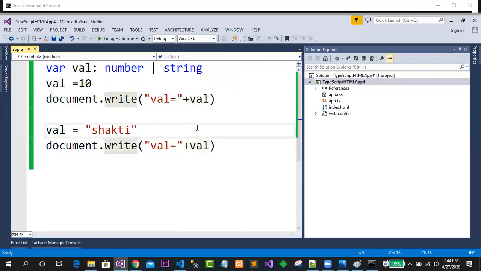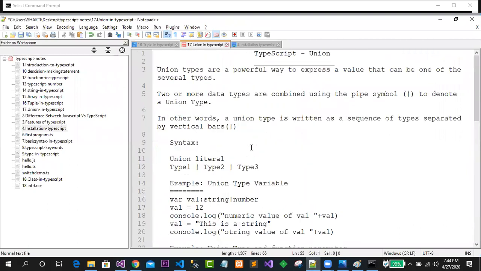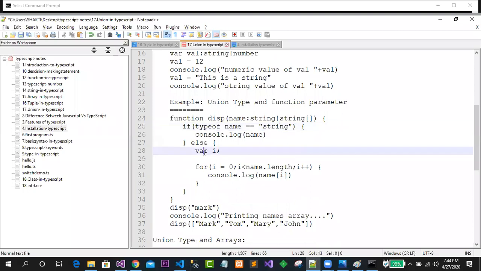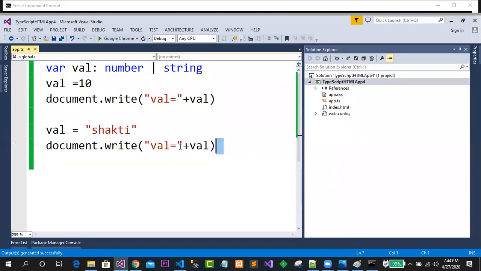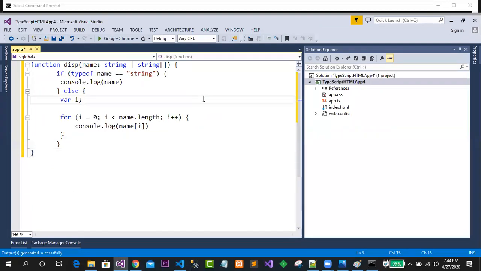Now we will go for the next thing, union. Just try to observe this code now. Can you please tell me who can explain this code? What is the code that is written? Who can explain? Just try to observe this code once.